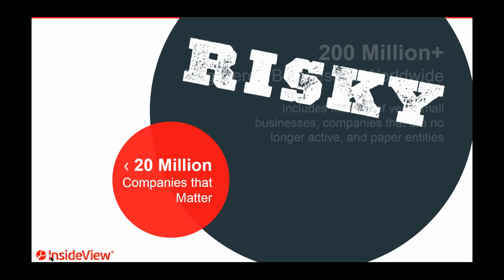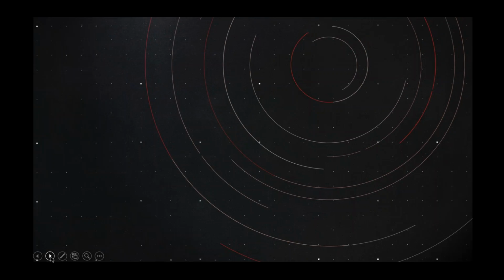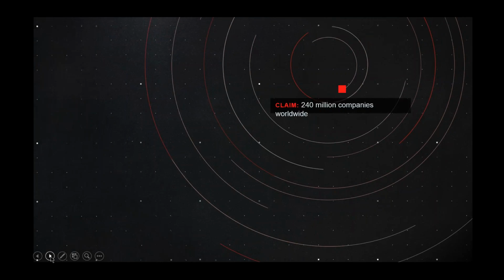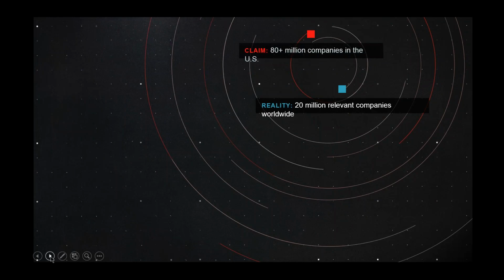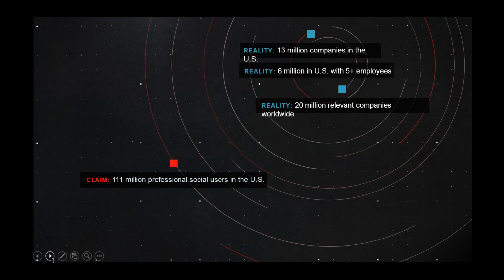companies that matter worldwide. And in the data universe, if you look out there, there's this claim. There's lots of companies, 240 million companies, 80 million companies in the United States. But we say there's 20 million companies worldwide, and the U.S. Census says there's only 13 million companies in the United States. And the reality is that really 6 million of those companies are ones that matter because they have more than 5 employees, especially in the B2B space.